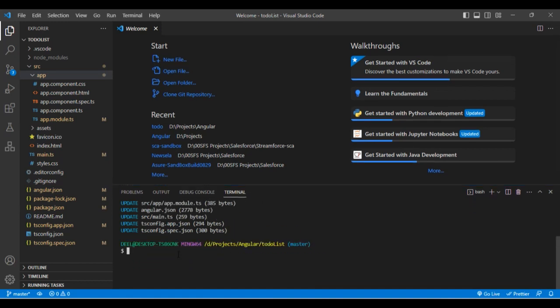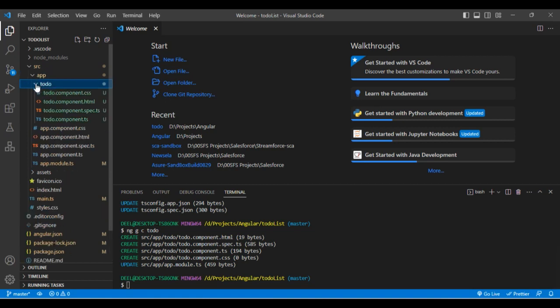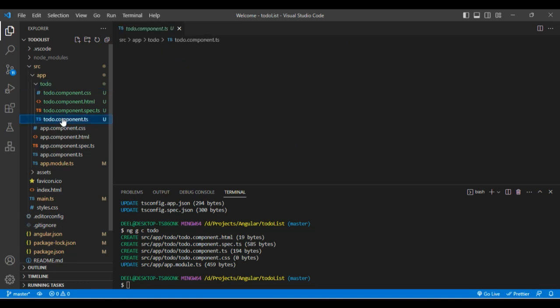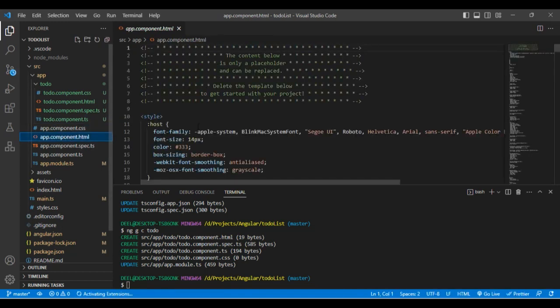Now let's create a to-do list component. ng space g space c space to-do. G for generate, C for component. Let's enter. It created a to-do component in the app folder. This component comes with CSS, HTML and the scripting files. Let's open the to-do component TS and copy the selector and add it in the app component.